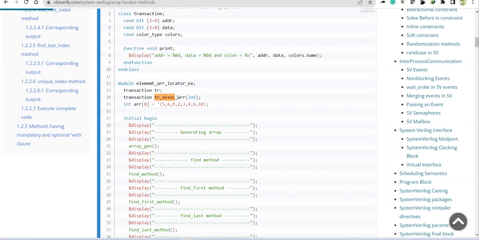TR_this_ASSOC_ARR. And this is an associative array. So this is an associative array of type this class, transaction class type. And there is one static array, array 8. It has this ARR as a variable. It has 8 elements.